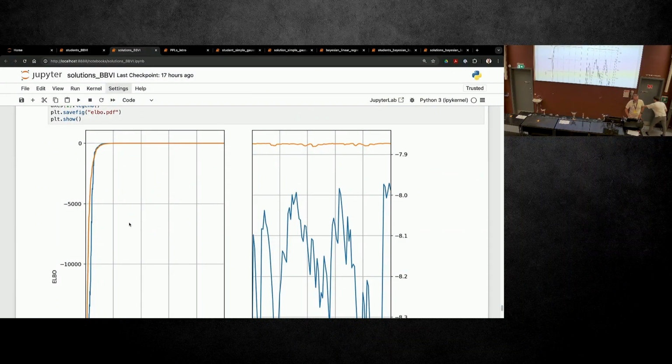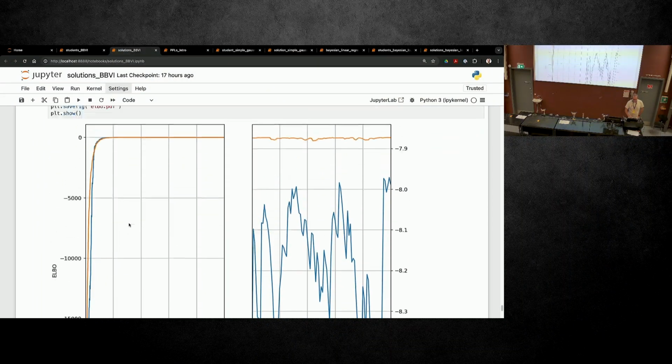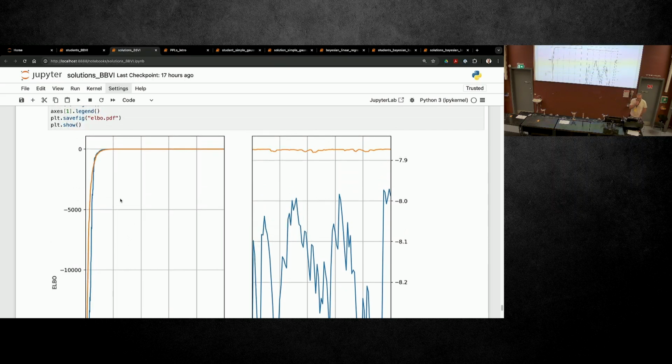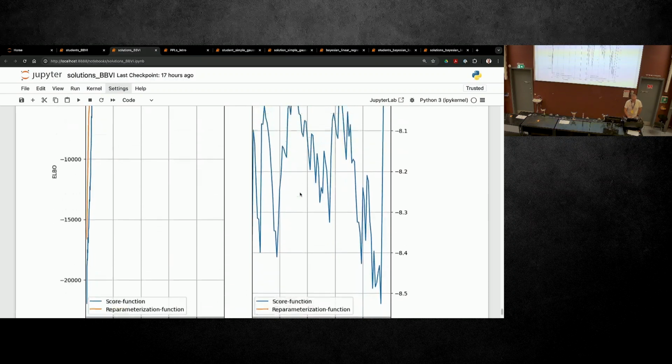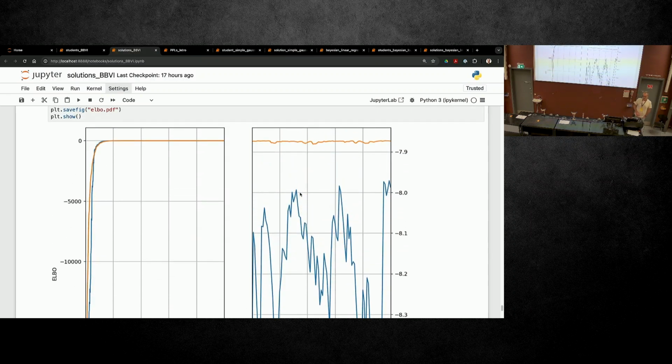So here we can see the development of the ELBO. The reparameterization is the orange one, and the score function-based gradient is the blue line. On the right-hand side, we are zooming in on the last 10% of the search. We can see here that the reparameterization is stable. It's converging to a better ELBO value than the score function-based approach as well. So this is reinforcing our expectations about the reparameterization being very useful as a trick. Whenever it can be used, we should use it.